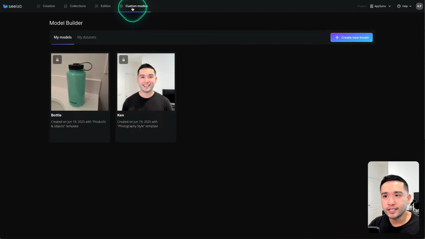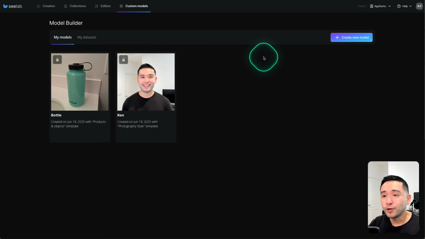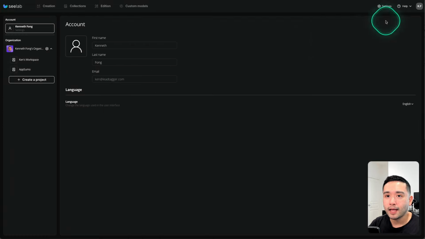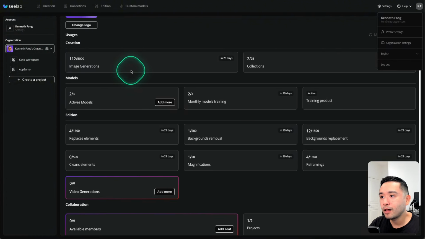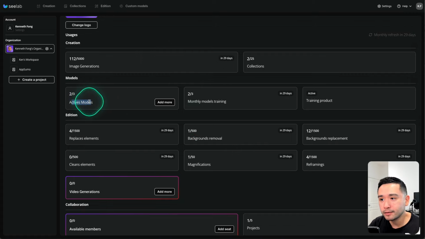And the last part of Seelab are the custom models. So you can create your own AI models, both objects and humans. So I already created 2 AI models, and since I have tier 3, I can create 1 more. And you can keep things organized by creating different projects. So I have 2 projects here, and under my profile settings, you can see my main organization, and I have 2 projects under my organization. And if I go to the settings within my organization, I could see all of the usage here. Now, keep in mind that I can only have 3 active models, but I could train 3 models monthly.